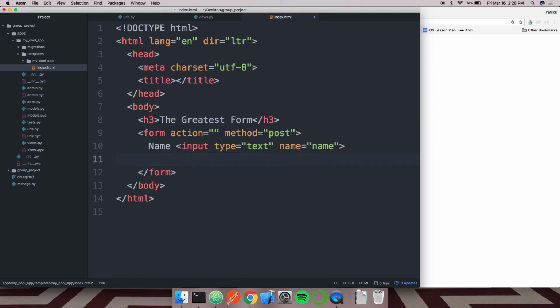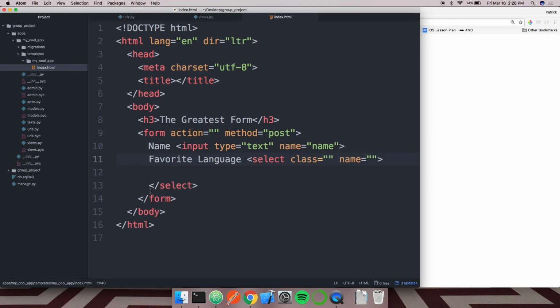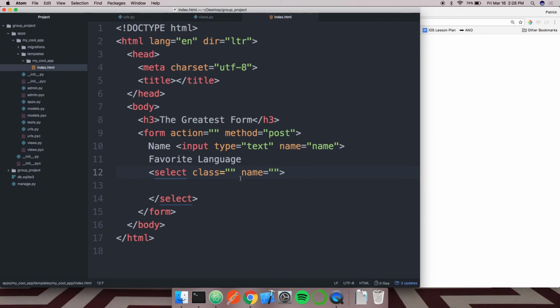Then we'll say something like favorite language. And let's do a select. So with our select, what is required inside of the select? Options, right? What actually contains a value? Oh, well, there you go. Now it says it. Darn, stupid autocomplete. I was going to say, what contains the value inside of a select? The text box contains the value of this input, right? The option tag, or the option itself, contains the value for the select input.